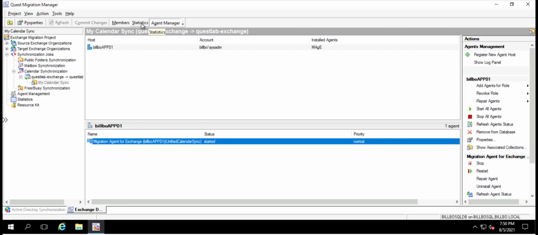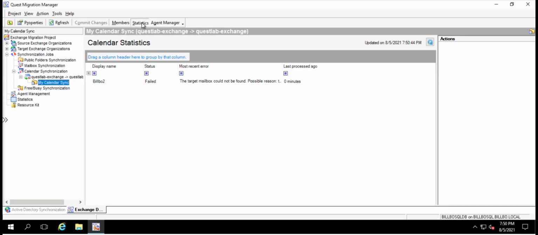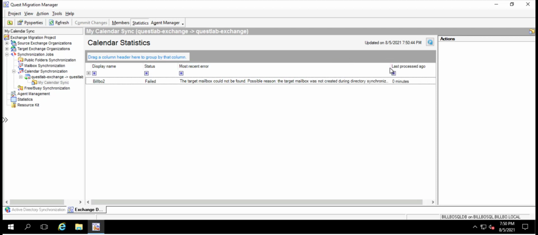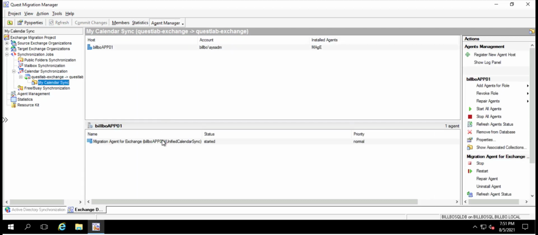Now you can just roll over here and go to statistics, and this is where you're going to see the mailboxes themselves. Okay, so for this collection, I see Bilbo2 failed. The target mailbox could not be found. Possible reason, there was no pre-existing, and that's fine. I don't know why it says failed. It should create.